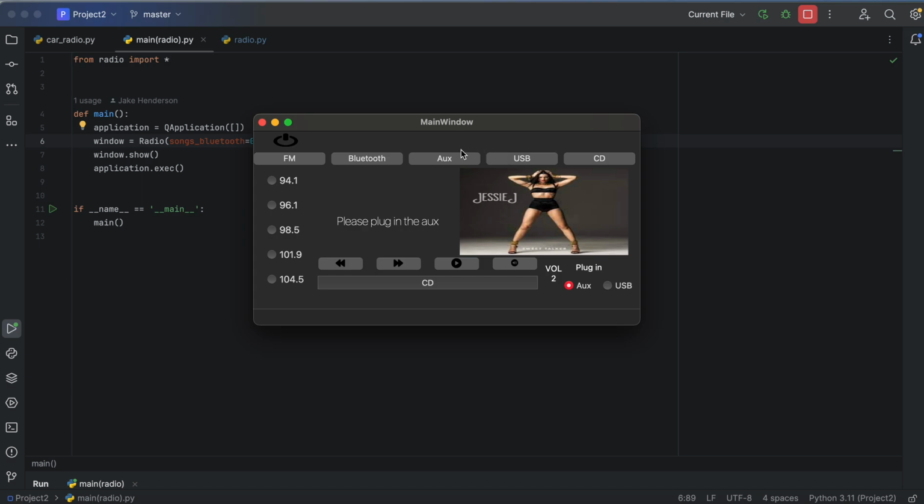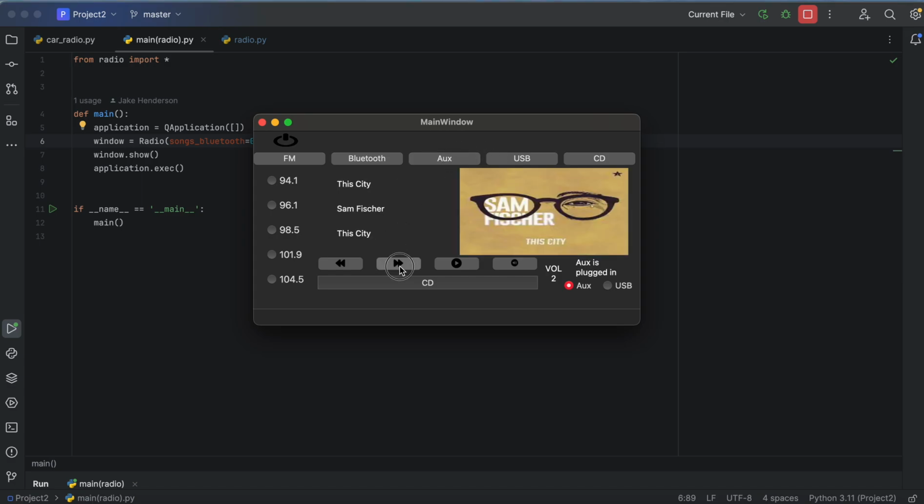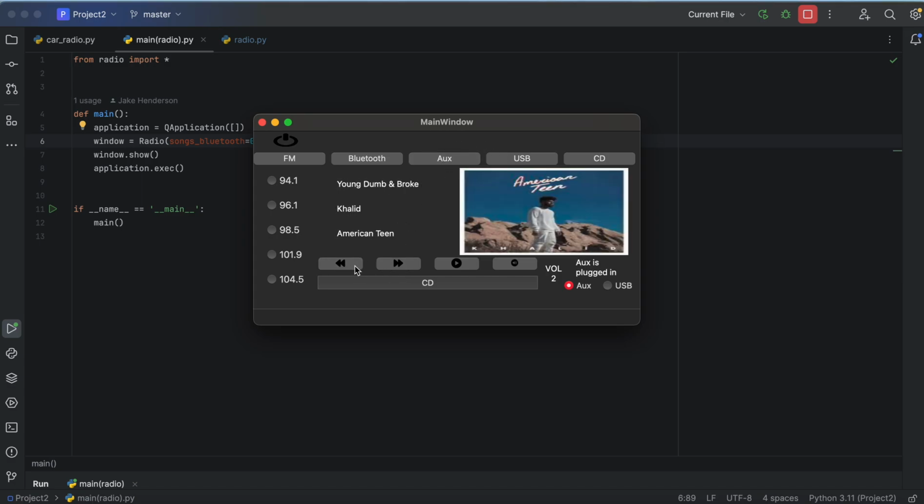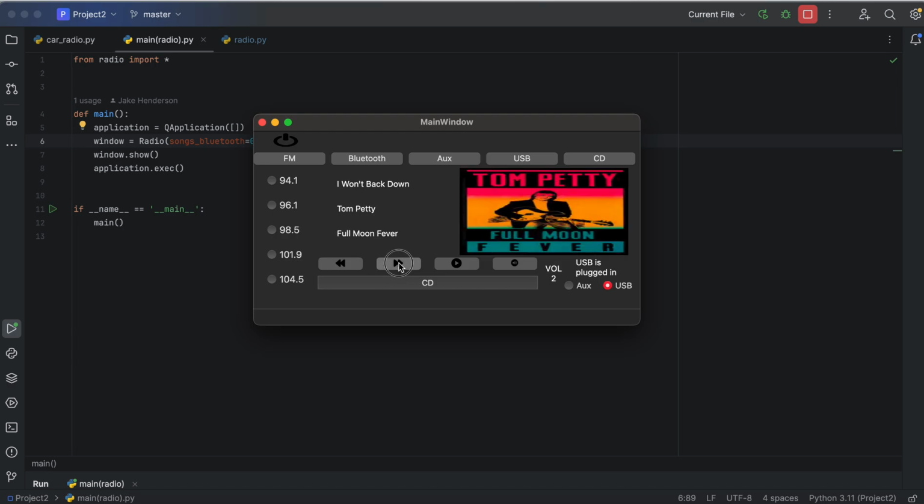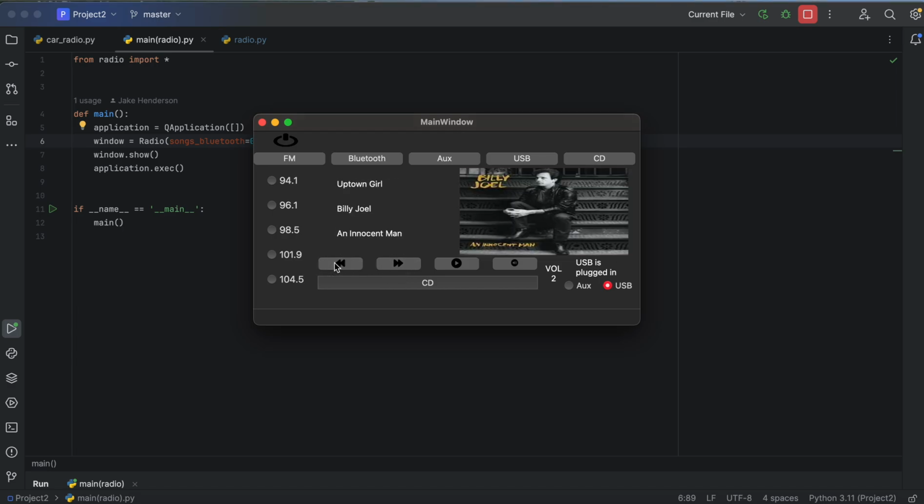Gotta plug in the aux cord first, click aux, cycle through the few songs, fast forward and rewind. Try to play USB, gotta plug it in first. Come over here, fast forward, rewind, volume up.